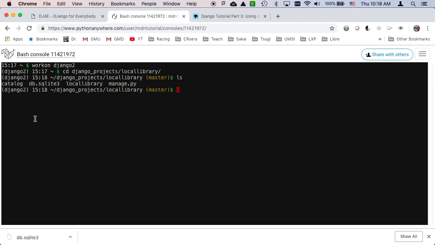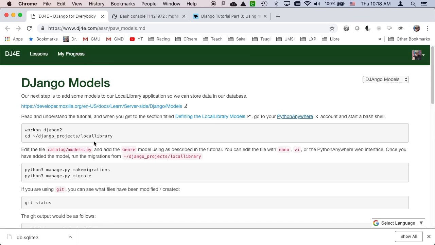And if we take a look, we've got the catalog. Local library is the configuration. We've been editing these files all along. And so here we are. If you recall, we've run the SQL-like command previously so that we can see what's in here. We're going to be adding some new tables. So we're going to edit the file catalog models.py.